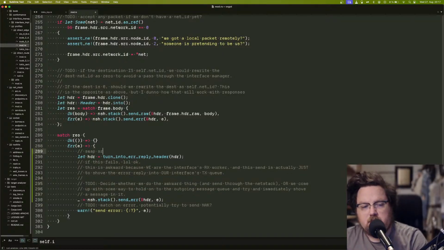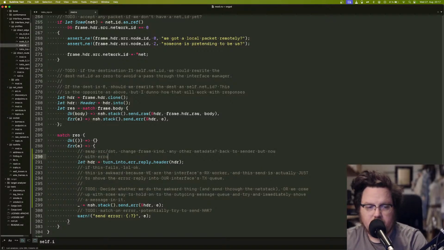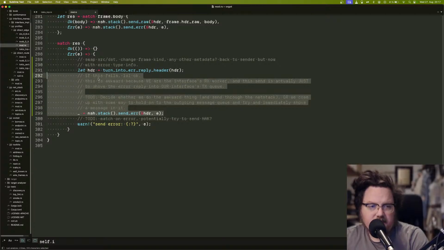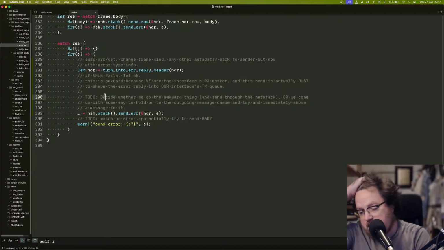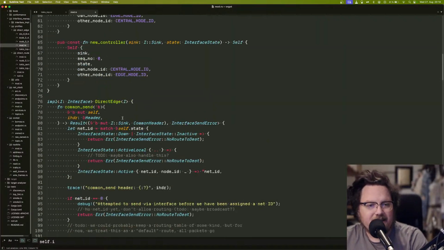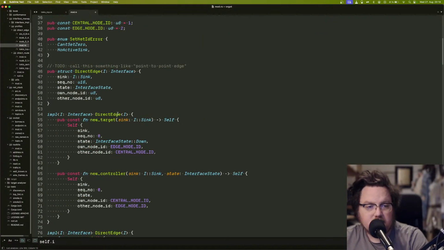Swap source and dest, change frame kind. Any other metadata? Back to sender, but now with error type info. And yeah, if this sending fails, then what are you going to do? Like, we're not TCP. We don't do retries. You know, sorry, lost it.